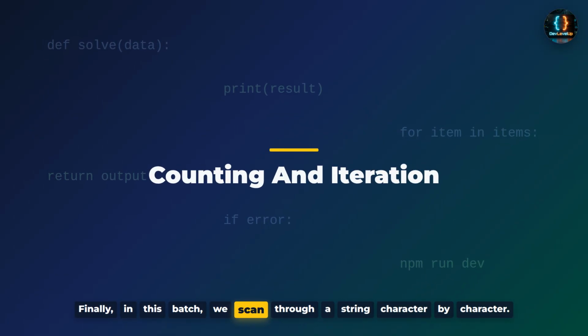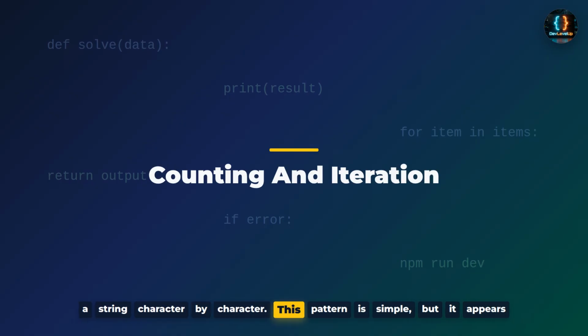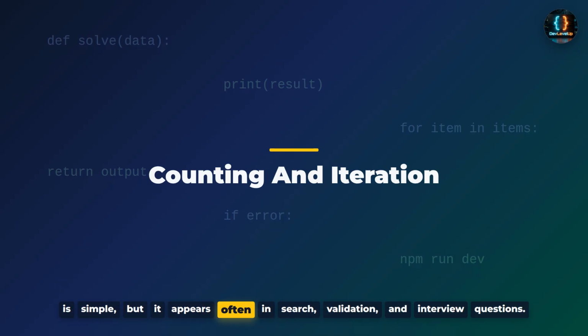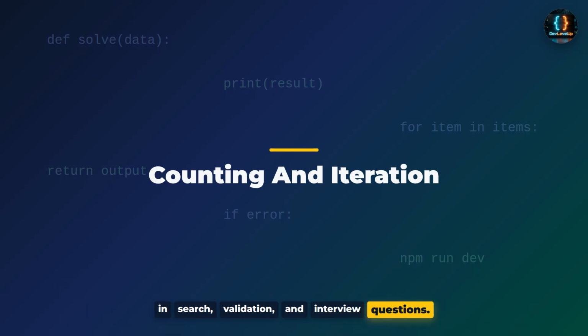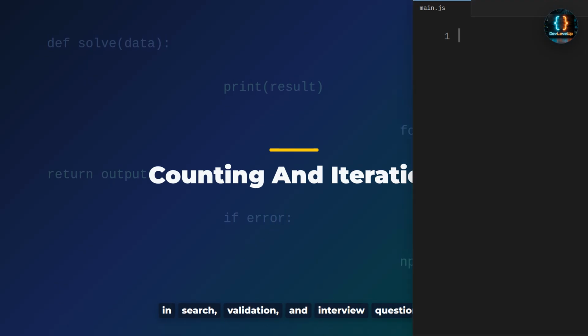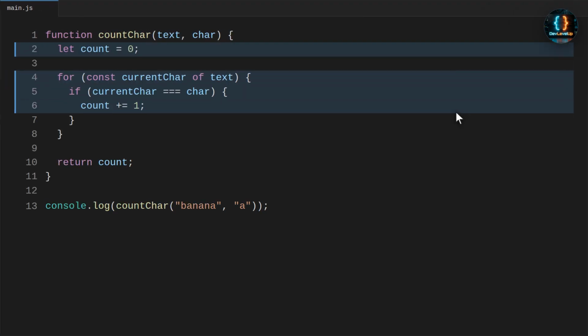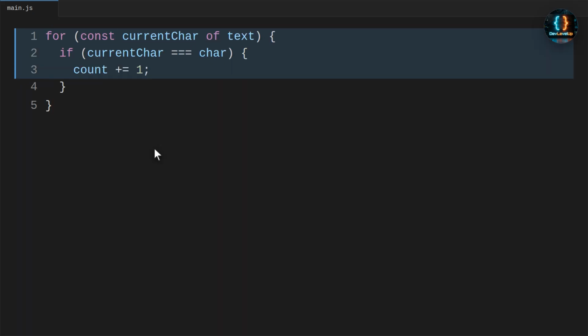Finally, in this batch, we scan through a string character by character. This pattern is simple, but it appears often in search, validation, and interview questions. Counting characters is a classic string task, and it is also useful in real search and validation logic. We loop through each character, increase a counter when it matches the target, then run the script to count A in banana. Let's break down the scan. The loop checks B, A, N, A, N, A, and the counter moves up only on the 3 A characters.